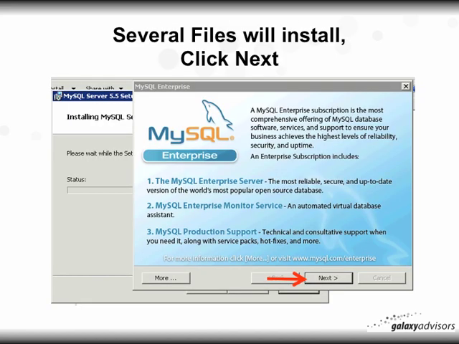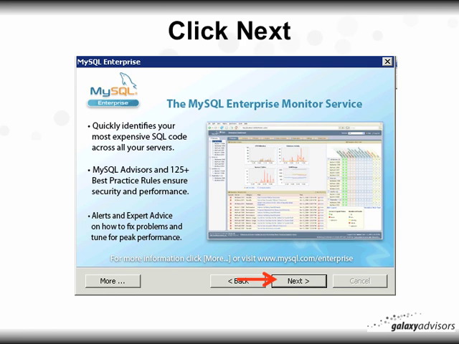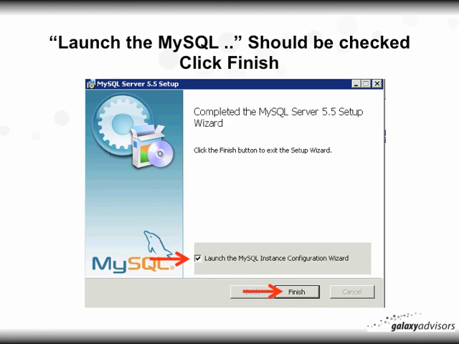At the following window, you'll see several files being installed. What you want to do is click Next. Then at the MySQL Enterprise Monitor service, just click Next. And then you're going to see a window that's going to ask you to launch MySQL. That should be checked, and then click Finish.